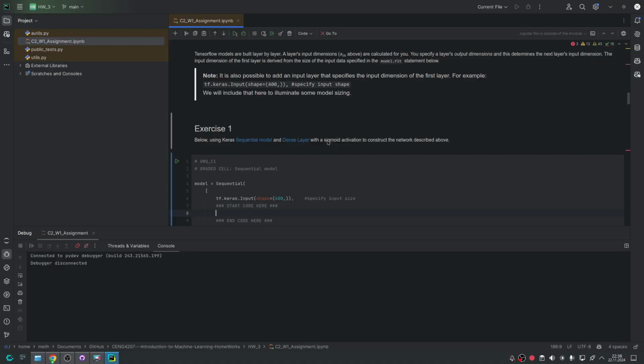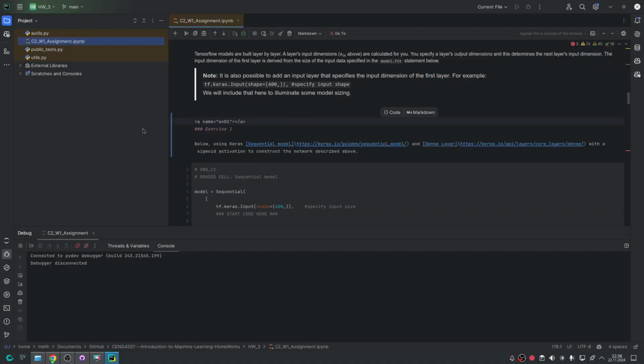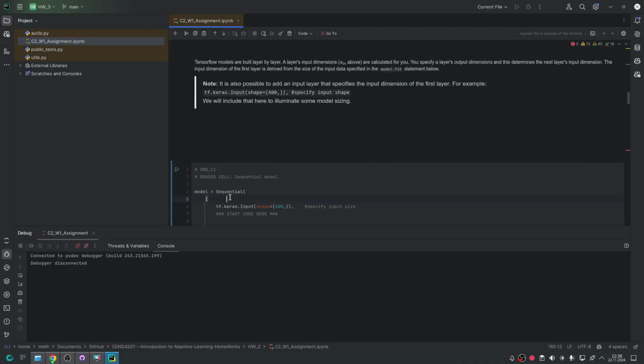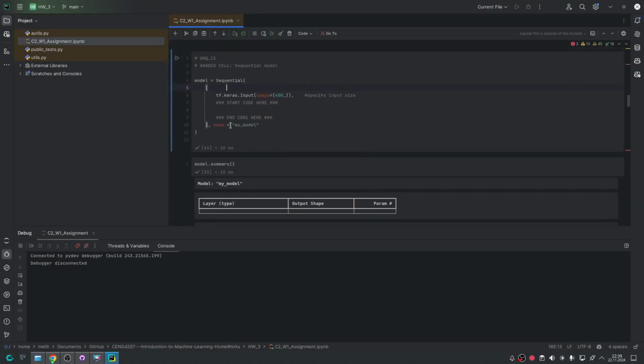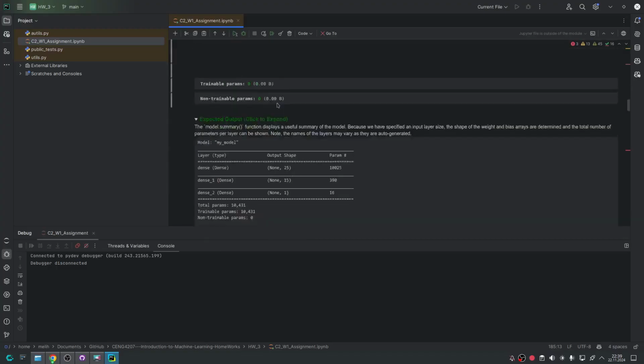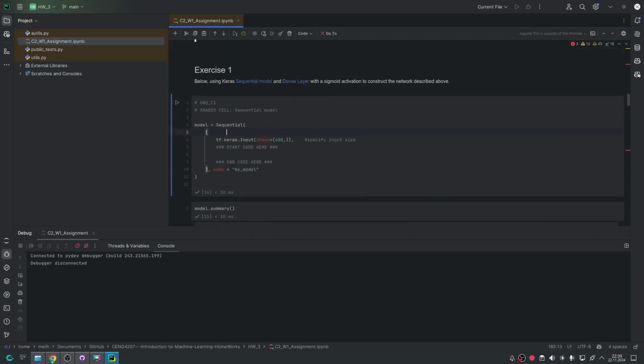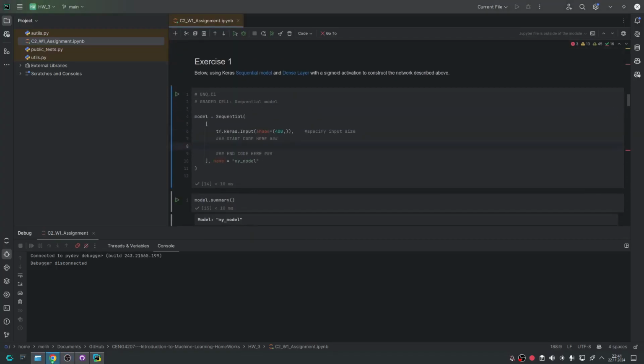Then with a sigmoid activation, we have calculated it before in the previous homeworks. Let's construct a network described in this code piece. Then we should see the expected result. I will pause and do it with you. Okay, let's continue. We will write our code here.